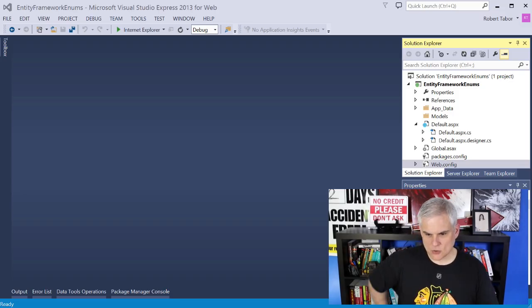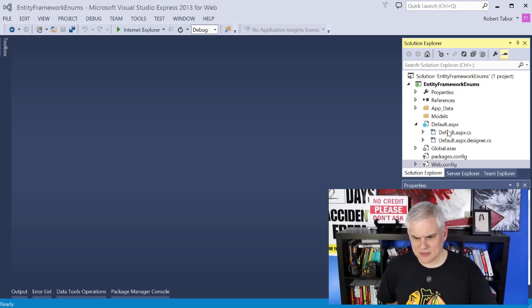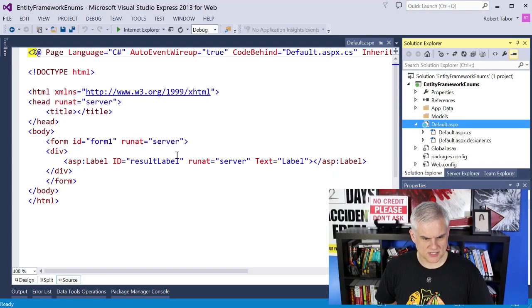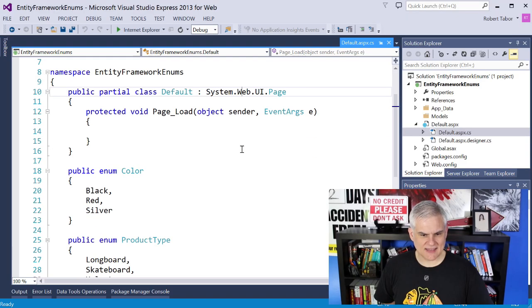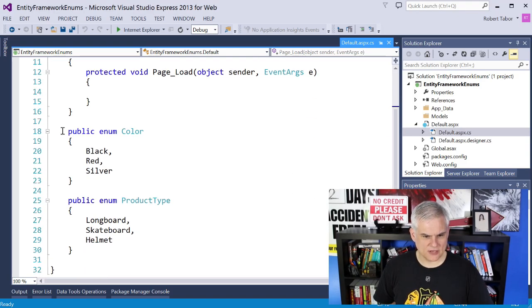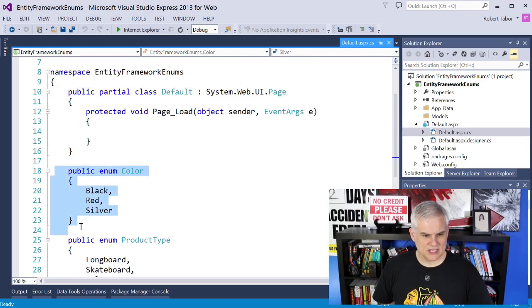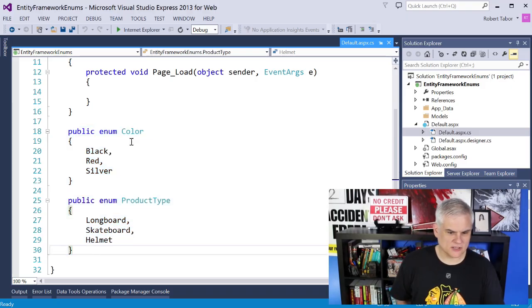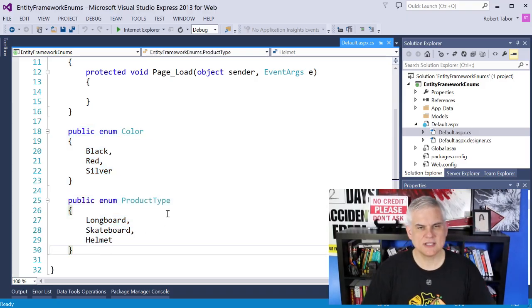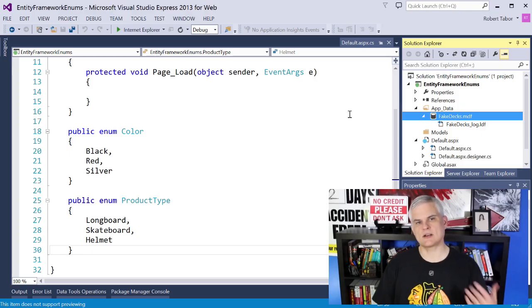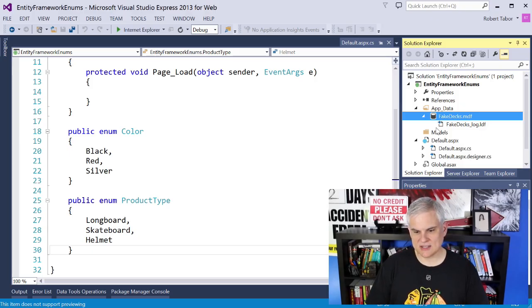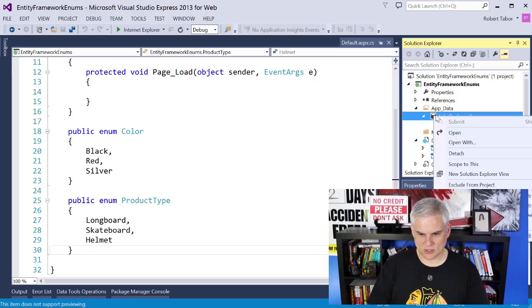All right, so the one thing that I want to do, let's go ahead and set this up. I have a default.aspx page with a simple label on it. That's all, result label. And inside of that, I have the page load event, and then I've defined two public enums, one for color and one for product type. And so the intent here is to take a database, this database called FakeDex. So this is a skateboard company that creates different products, and there's a product table. Here, let's actually open that up.